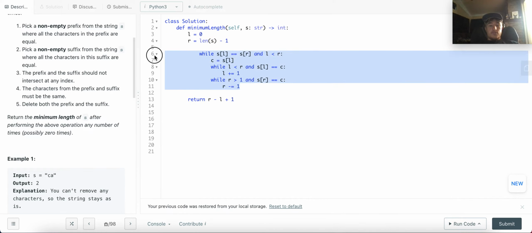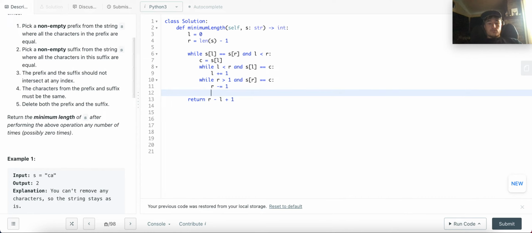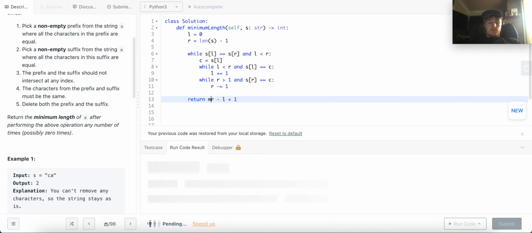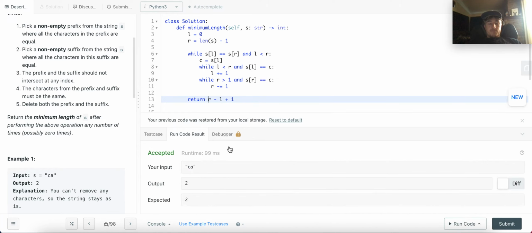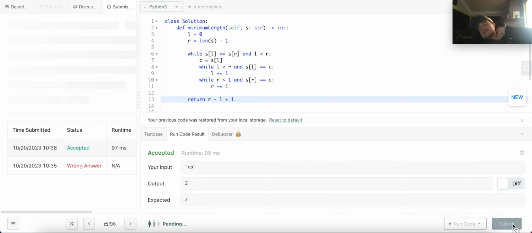I don't know why this got shifted over. And that's pretty much it. I think there's a 0 case we have to consider, but we'll see. Okay, so that's 2. Now this probably has an error, right?